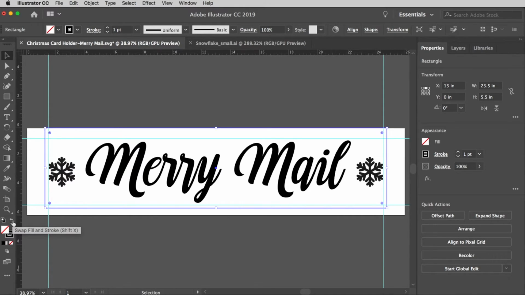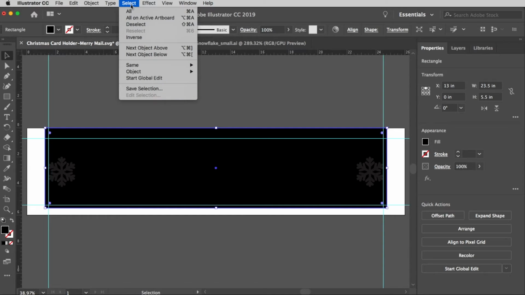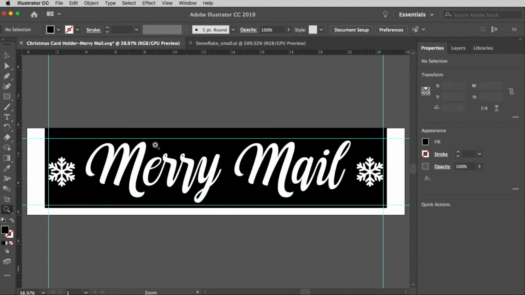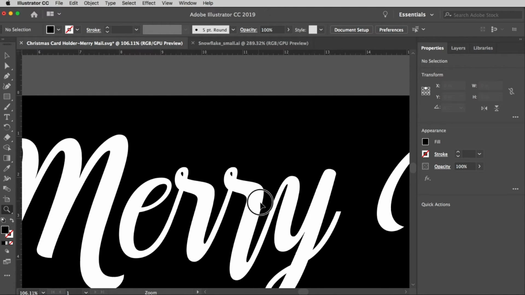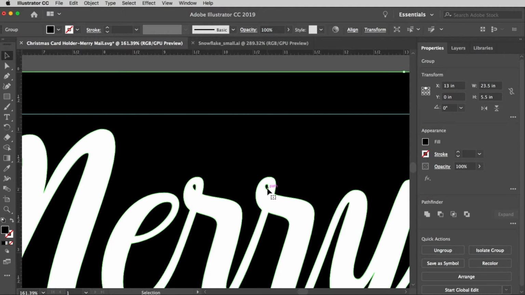Keeping the cut box selected, we want to make the box black, so click the Swap Fill and Stroke icon, the two-sided arrow icon by the swatch over here, or you can use the keyboard shortcut Shift-X. Go to the Select drop-down menu, select All, go back to your Pathfinder tool on the right, and click the Subtract Front icon, and now everything is one object. Now, I am not going to want to cut the little pieces of the R out, so I'm going to delete those.